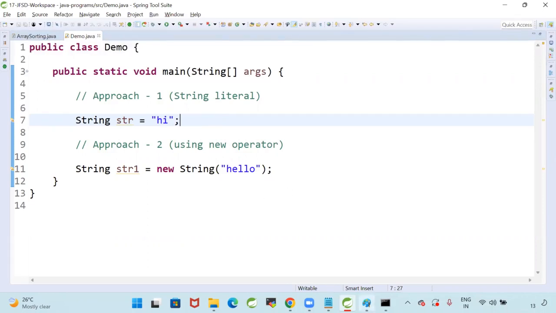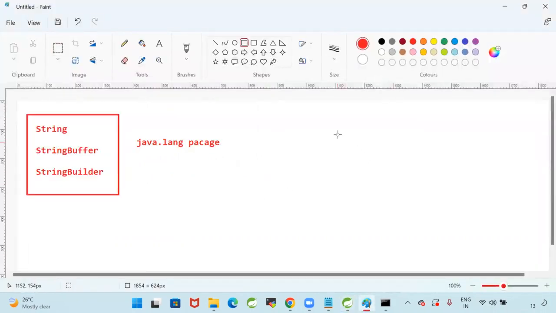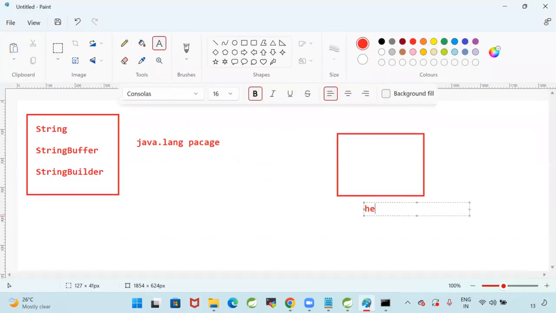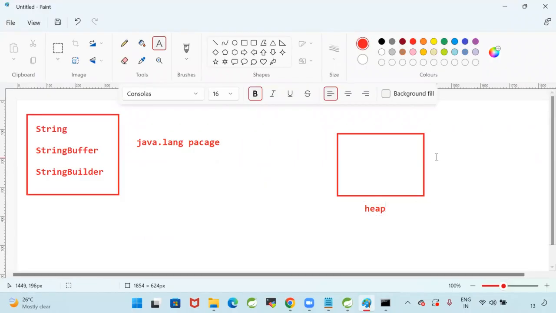Now we have seen the JVM architecture, right? In the JVM architecture, heap memory is available. What is the difference between heap and method area? Class code will be stored in the method area. Objects will be stored in the heap area. Okay, fine. Generally, when we create an object, we can modify the content of the object.